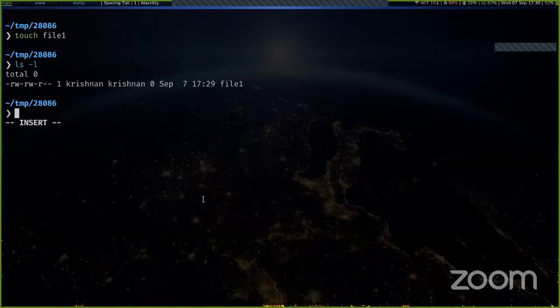Touch is for files, mkdir is for directories, I mean folders. chmod means change mode, or you can say change permission, and we can also change it for a directory. There are two ways of doing chmod. One is by the permission string, using numbers in octal, and another one is using u, minus, x, like that.